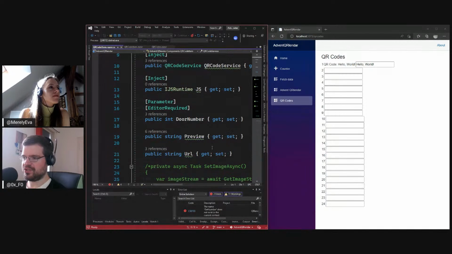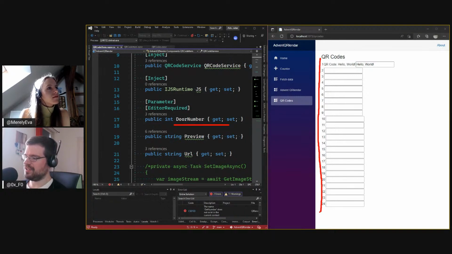Where we have now this, where we inject the QR code service, which we want to use to create the QR codes. We have a JavaScript runtime that we need to interop with the browser in order to, when we have the QR code ready, display it as an image. And here's the door number that we inject from the outer loop of the Razor file.